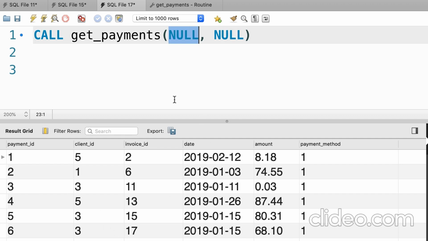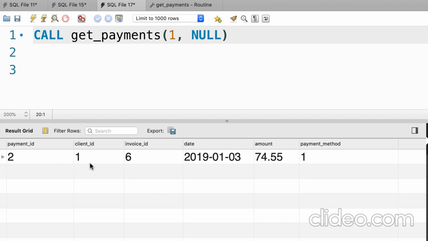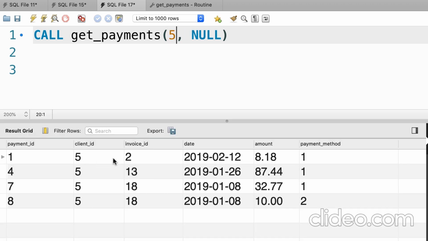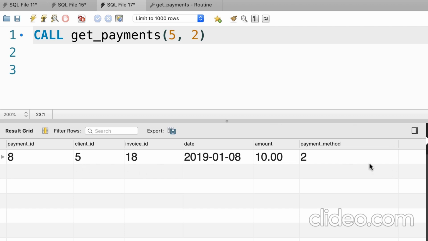What if we pass 1 for the client ID? Now we only see the payments for this client. What if we pass 5? Now it returns all the payments for client number 5. Note that the last payment has a different payment method. So let's filter that too. I'm going to pass 2 for the payment method. And now we only see this record.